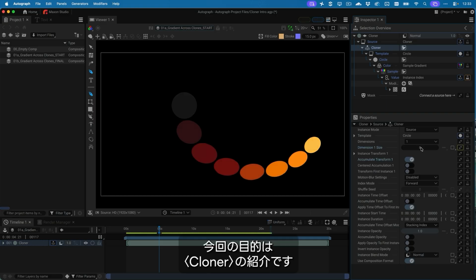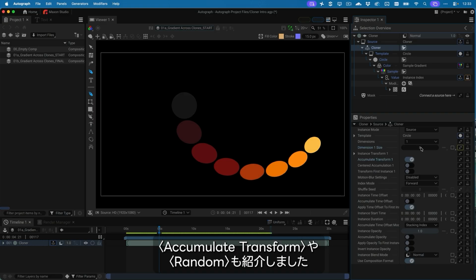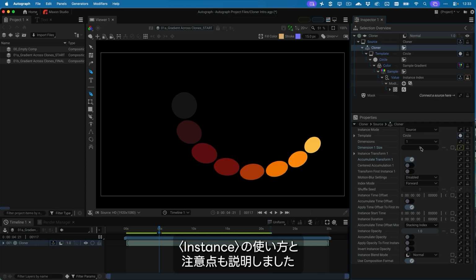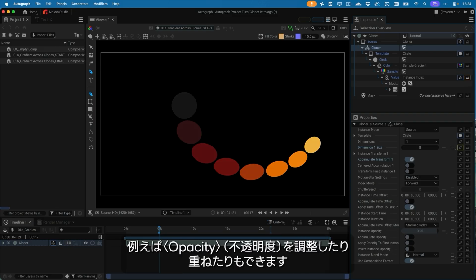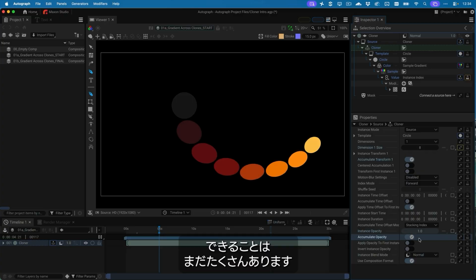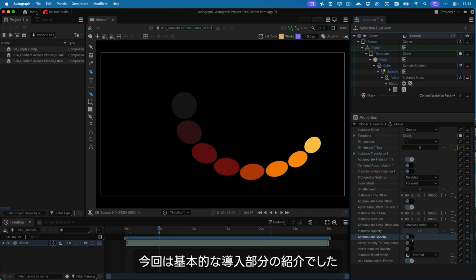So anyways, my point here is I want to introduce you to the cloner, introduce you to this accumulate transform, introduce you to random and using instances and the catch-22 there that you want to be aware of. I want to show you how powerful it all is, because we just really scratched the surface with these first attributes and none of this other stuff, such as adjusting the opacity and accumulating the opacity to fade out the clones and all this kind of stuff. There's just so much more to it. I just want to, again, give you a basic introduction.